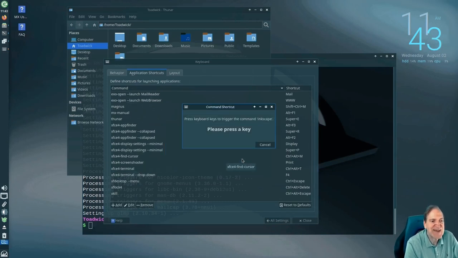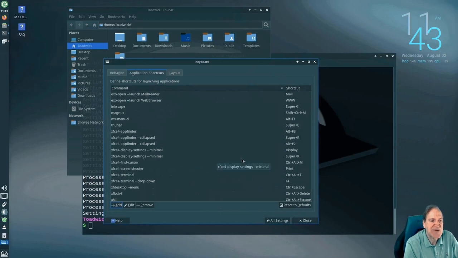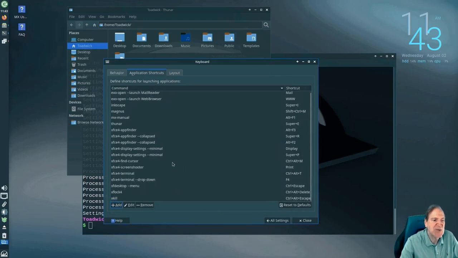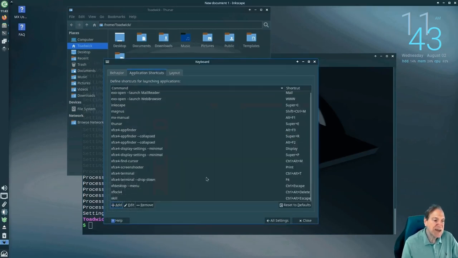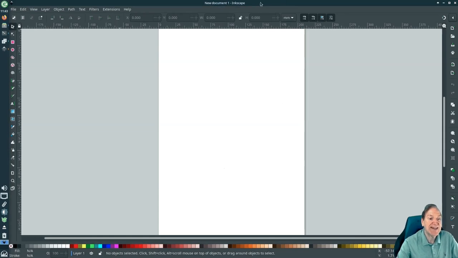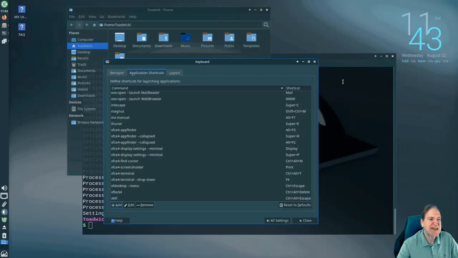And then when you press OK, now you can do a key combo. So I just press Super I. Super is that Windows key there on your keyboard. And so now if I press that key setting, Super I, there you go. See? Inkscape just comes right up with a keyboard shortcut. So if you weren't familiar with keyboard shortcuts, that's how easy it is. And it opened Inkscape right up. So I think that is really cool.